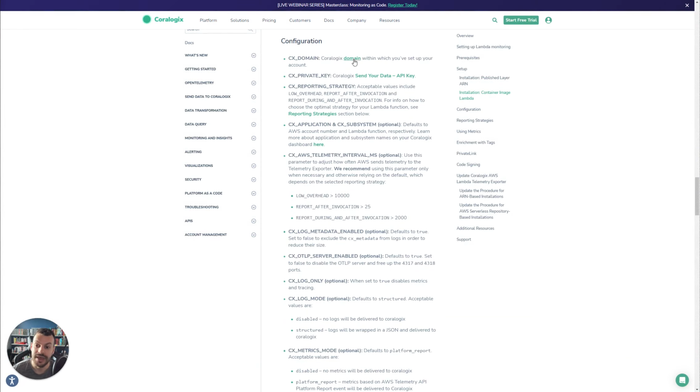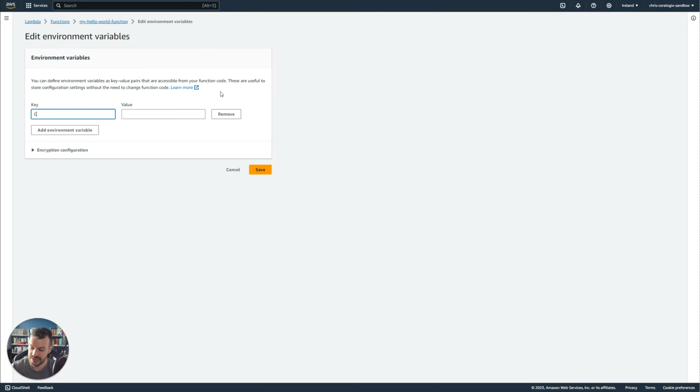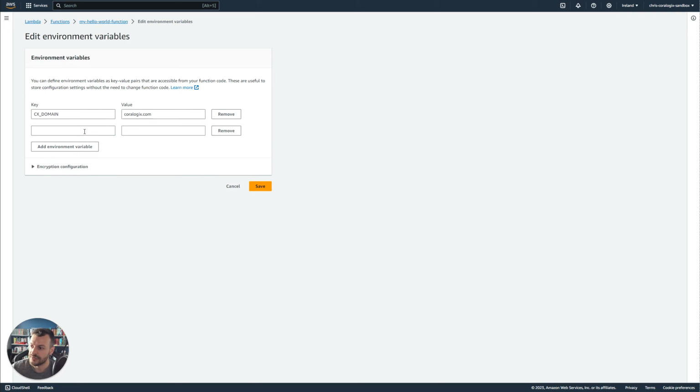So CX_DOMAIN is the domain you've already set up. You open up this link and you have your domain. Your domain is the left-hand column here. I am in EU West 1, so that makes my domain coralogix.com. So we're going to add that one first. CX_DOMAIN, coralogix.com. Easy.